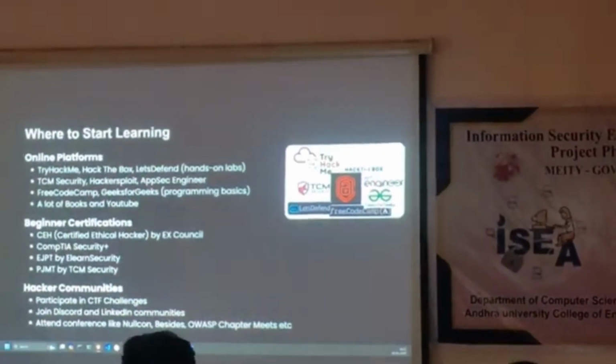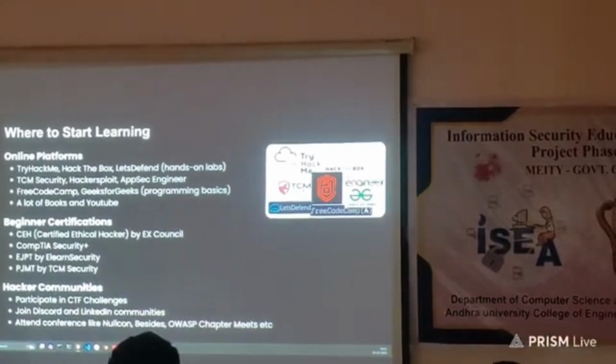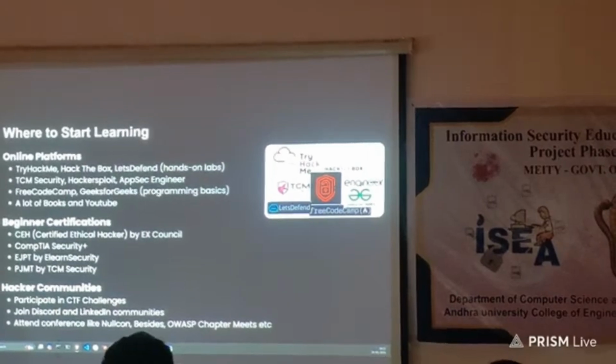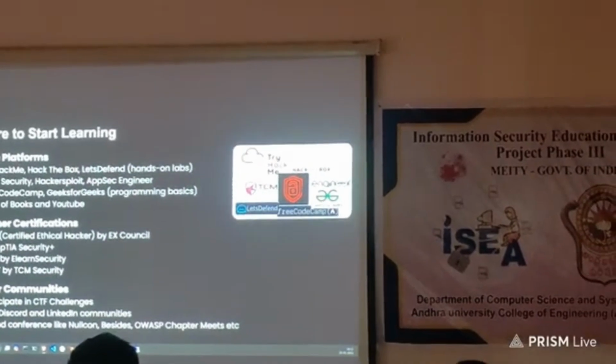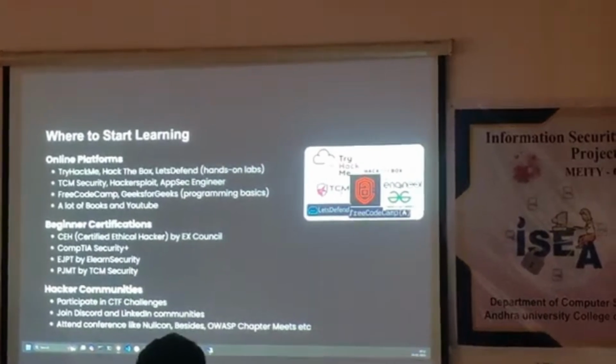CEH also has a practical exam where you actually have to perform the testing and write a professional cybersecurity testing report, and submit it. They will validate it. The exam will be 24 hours, and someone will be monitoring you through your webcam. You have to test all the different environments that they provide in the 24 hours.